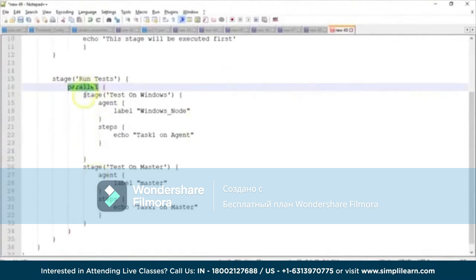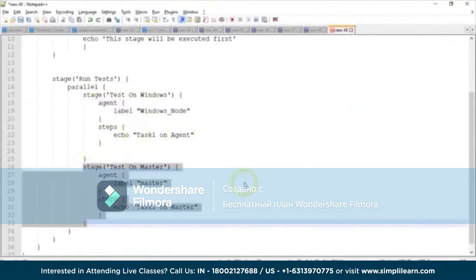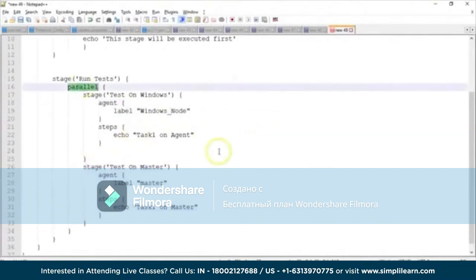So I would say parallel, stage test on Windows, and I'm going to run this on my Windows node. I could run a bunch of steps that I want here, and then in the other stage, I will run something else on my master. As long as this parallel keyword is encountered, Jenkins will ensure that these 2 stages are run in parallel. For now, I have both running on the same machine, but assuming they were running on different boxes, you could visualize these 2 steps being started in parallel without any dependency on each other. Then you could wait for the test results, and based upon whether both of these steps passed or failed, if one of them failed, we could mark the build accordingly.